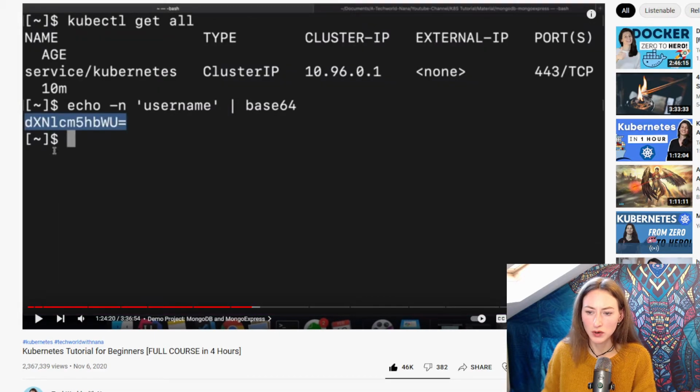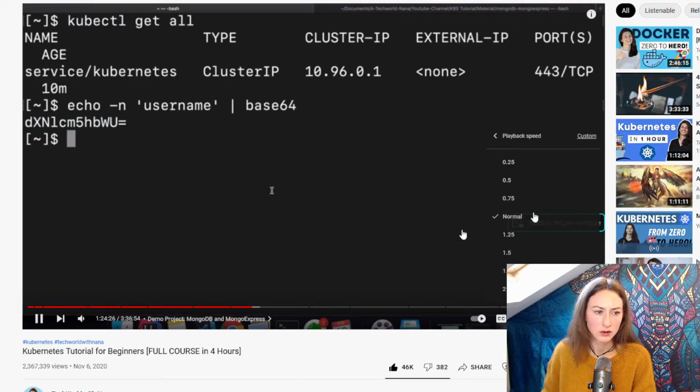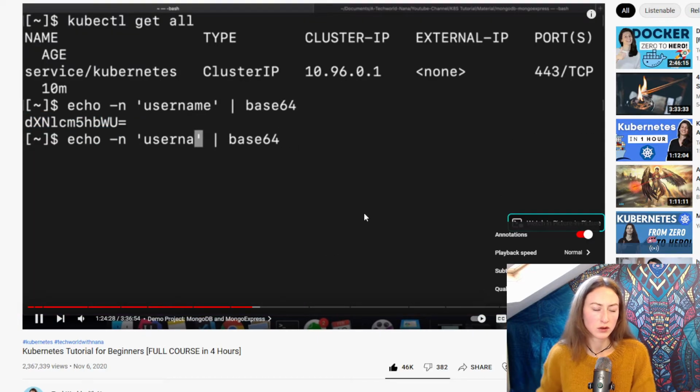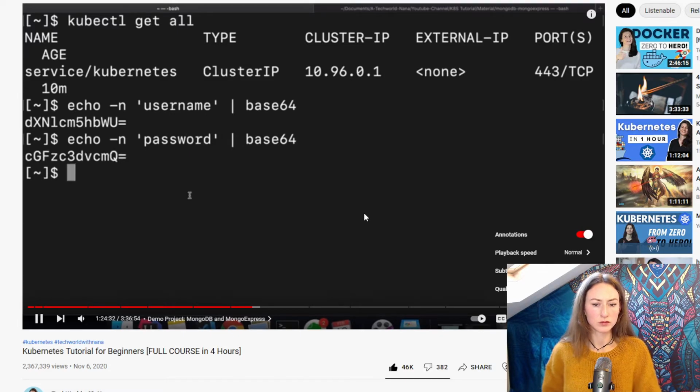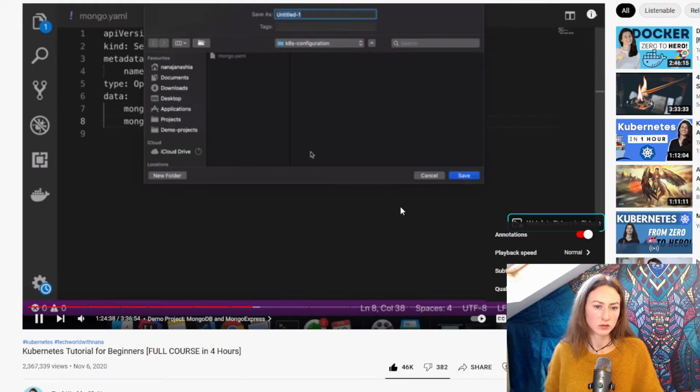So I'm just going to pause. I'm going to copy it into the secret configuration as a value. And I'm going to do the same with password. So again, I'm just going to go with a simple password. Obviously, you want to have something more secure. And I'm going to copy that as a value here and save it as mongosecret.yaml.